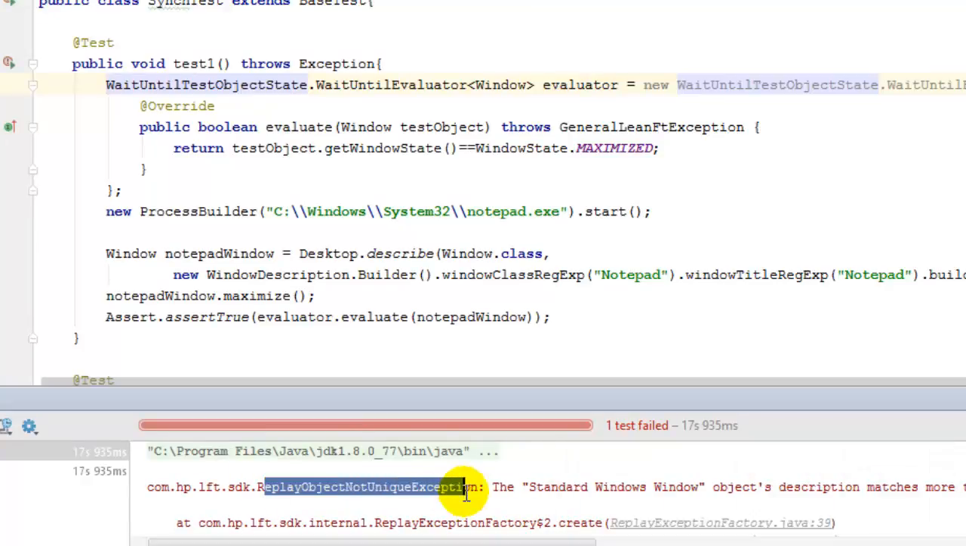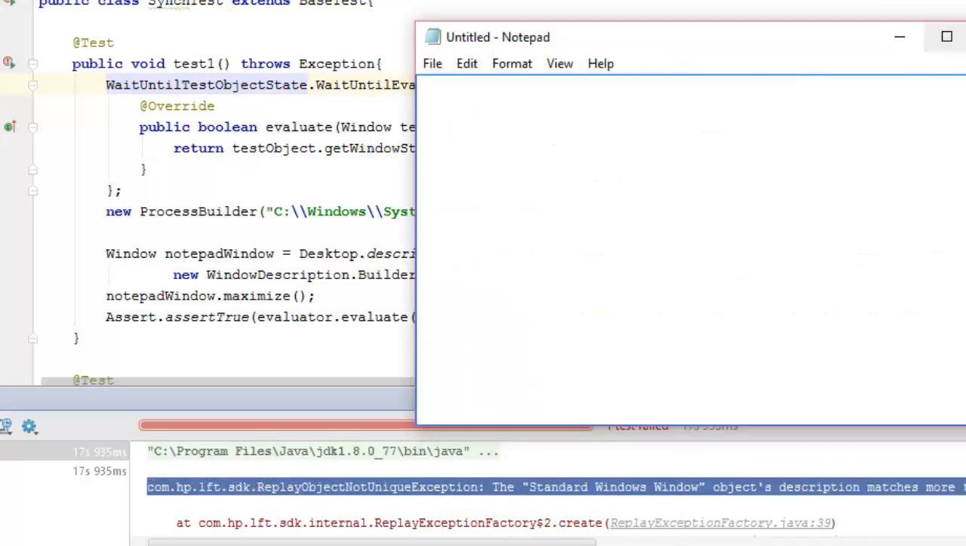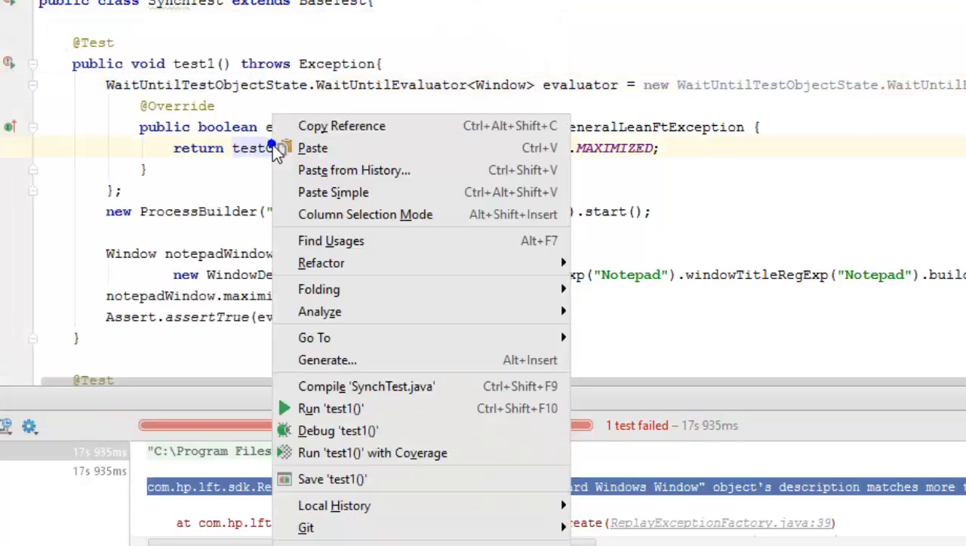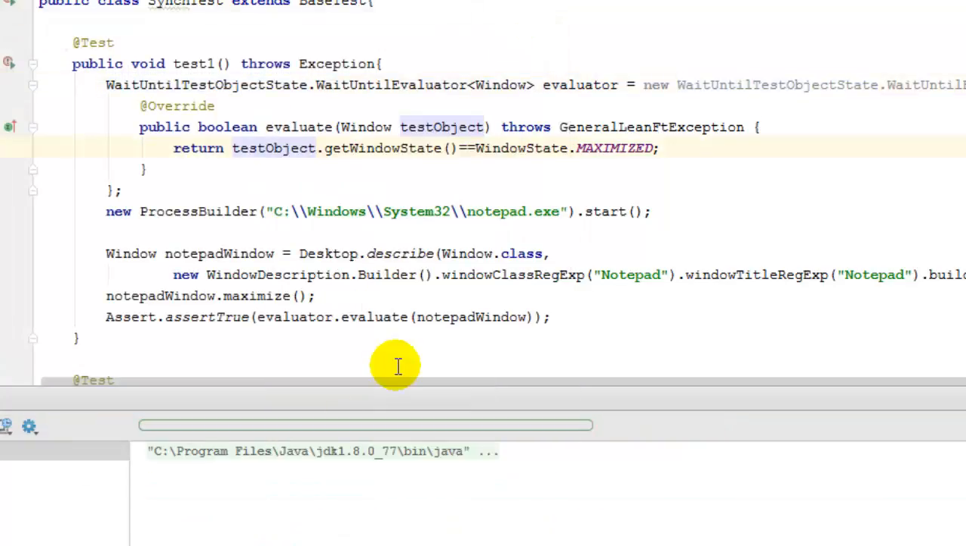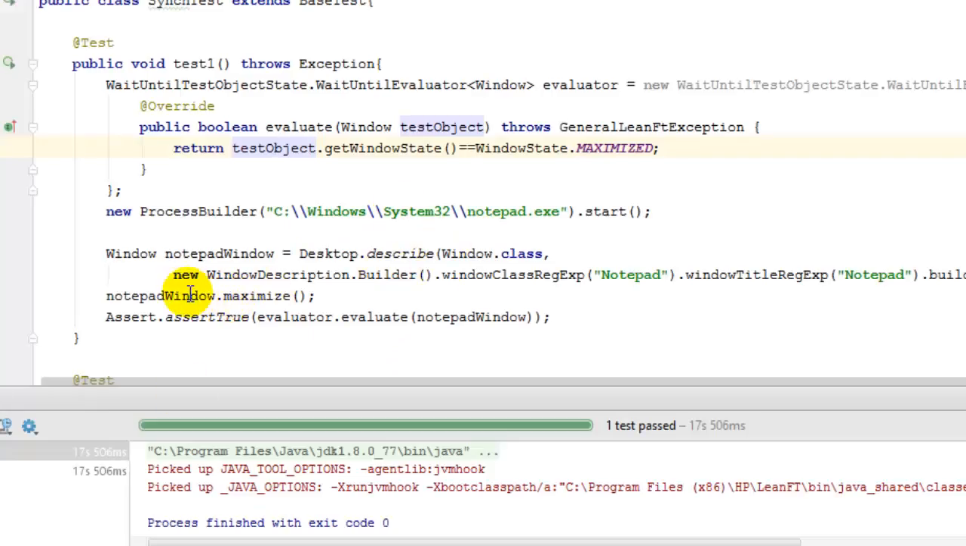It's a replay object not unique exception. This particular exception comes when there are multiple objects with the same description. So I'll close both the notepads and then run the test again. Over here it has maximized this notepad, and then it will check if the state of this window is maximized, and our test has passed because the notepad window is really maximized.